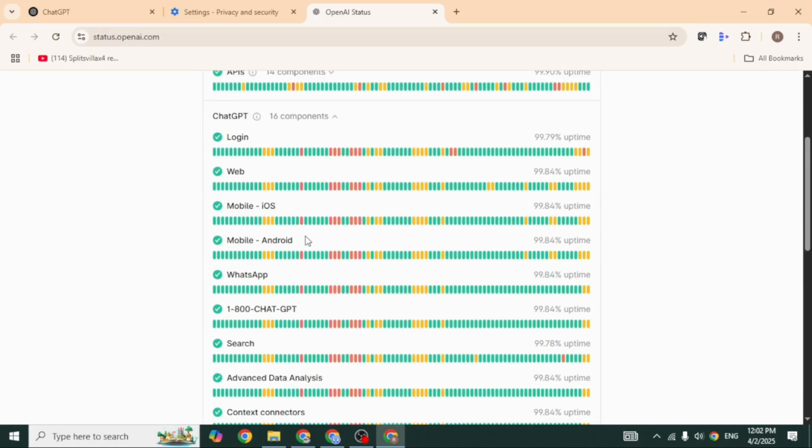Now over here you'll find a list of options. All these are working well. If you find any issues in any of these features, you can wait until the problem is resolved. Applying the solution, your ChatGPT will respond faster.